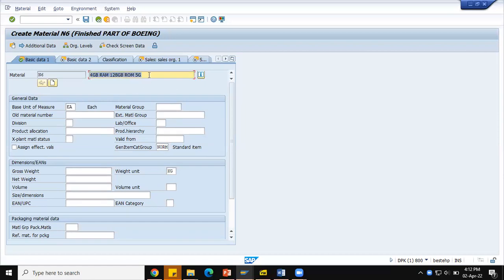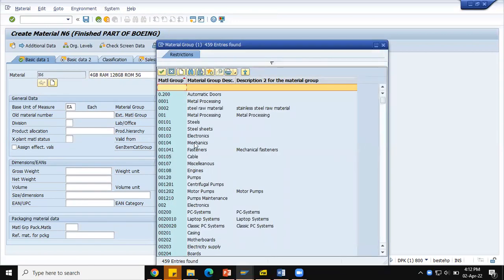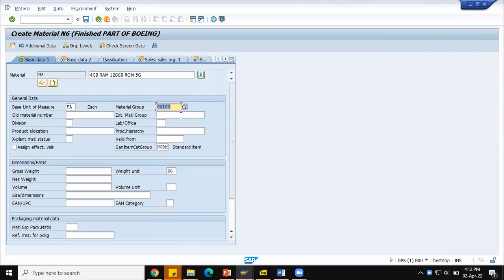Apart from this, the base unit of measure, which I have already explained, is the unit in which the material is maintained, whether it is each, or one piece, or unit, or whatever it is. Based on that you can select. Material group: which department this material belongs to, like electronics, mechanics, cables, and so on. I'm going to choose it here. The relevant one is electronics, you can select this one. In real time, this will be defined by the consultant, like the definition part.